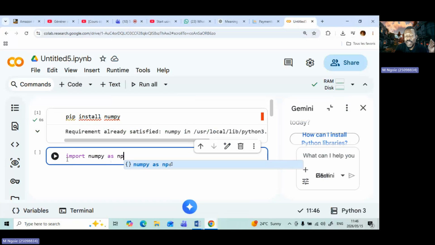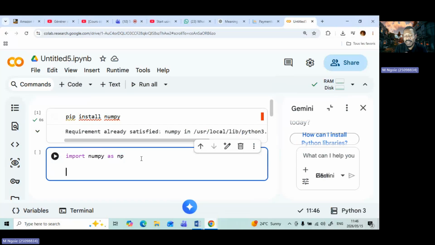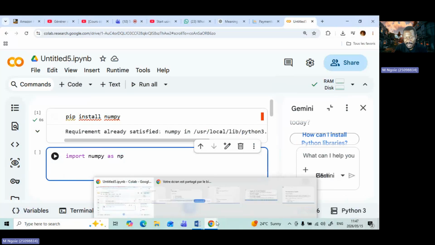This means that we are importing. We did install it, but we need to use it now in our program. So we need to import it. We are going to import NumPy, but you call it np. It's just a short name. We're going to call it np. And you press enter. So from here, we can start our first program.